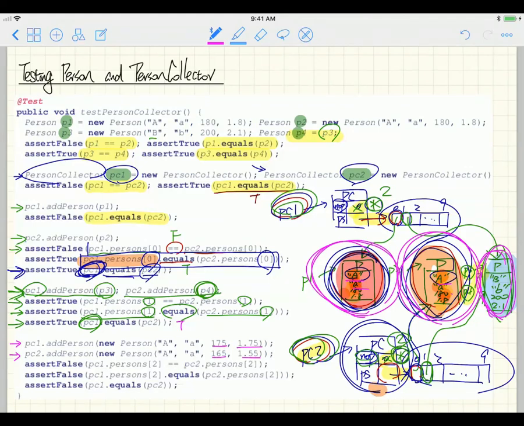So somehow in this line over here, I created a new person object here. And another one, I create just another new person object here, right? Okay, the person objects. Okay, I'll just highlight the difference. One is 175, and the other one is 165, and 1.75, and 1.55. They're simply different.